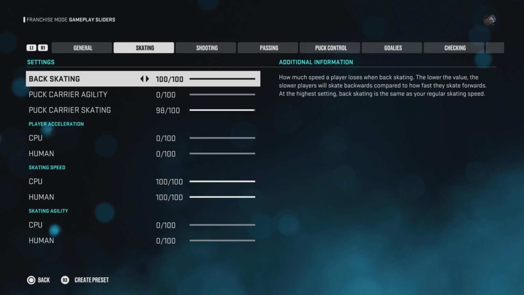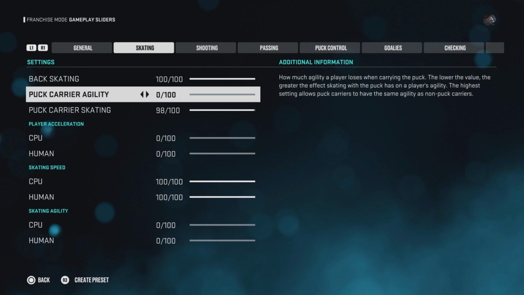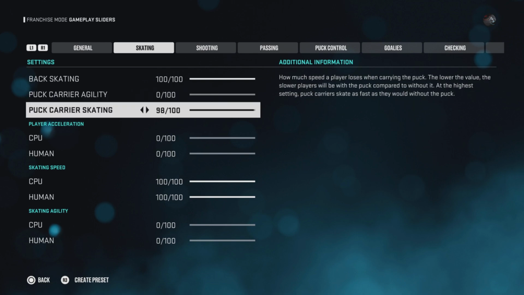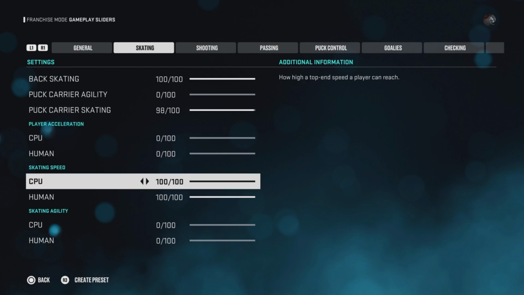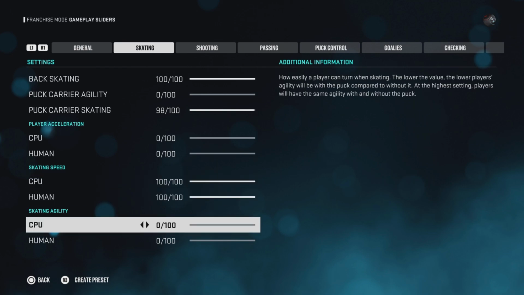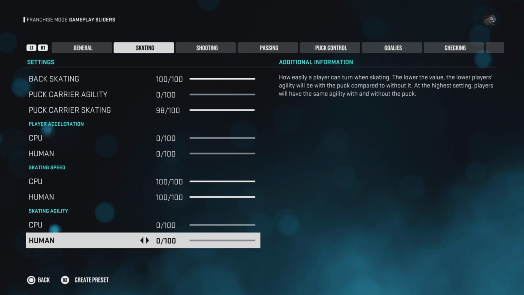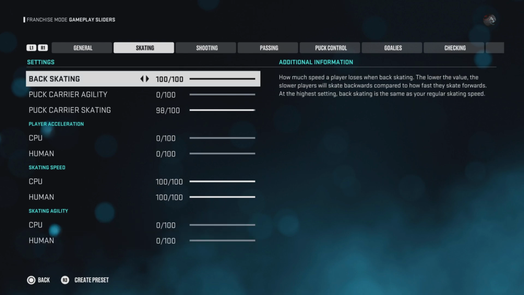Back skating 100, puck carrier agility 0. Don't worry, that does not make your puck carrier useless. Puck carrier skating 98 out of 100. Player acceleration, we have CPU 0 and human 0. Skating speed 100 for each CPU and human. Skating agility 0 and 0 for both human and CPU. Those are your skating sliders.